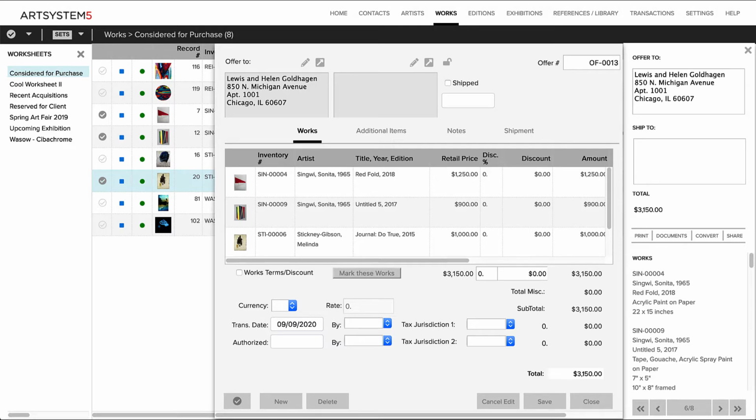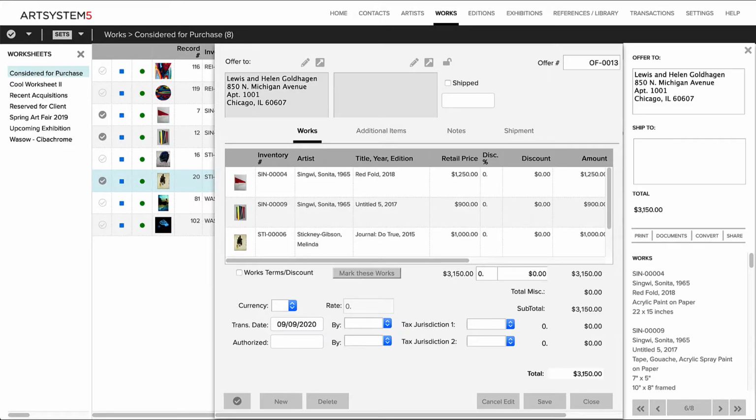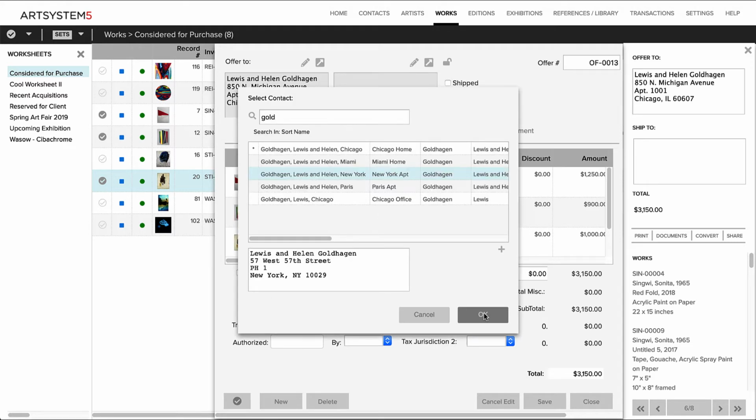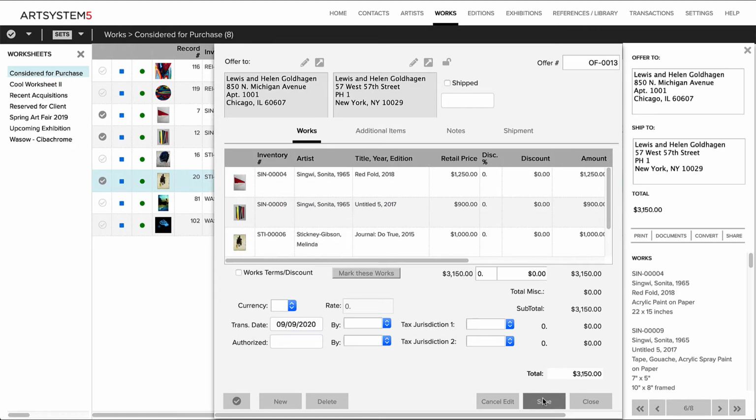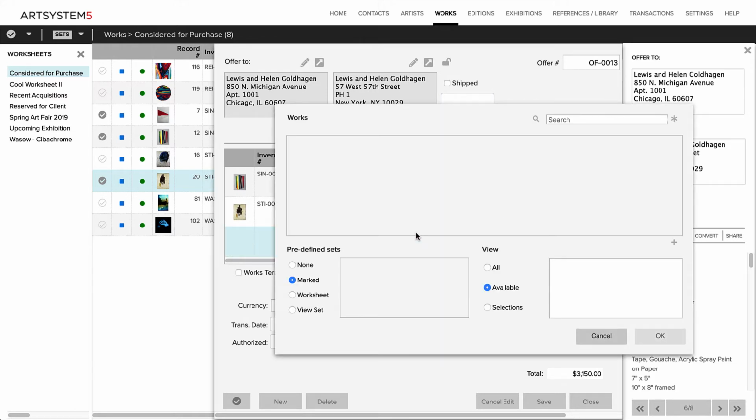Review this offer transaction to ensure that the work's details have been entered correctly. The linked contacts in the Offer To, Ship To fields can be adjusted or viewed using the Edit, Pencil, and Lookup, Arrow links at the top. Additional works can also be added by clicking on the next empty row and then using the I button to open the record lookup.